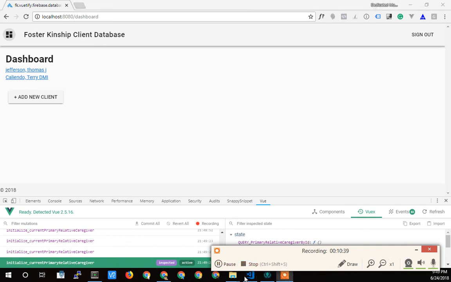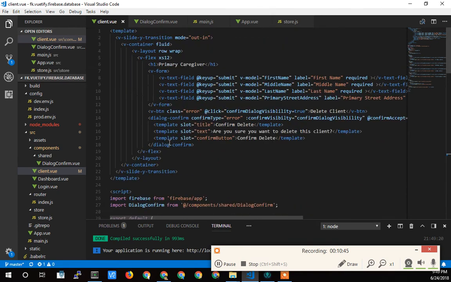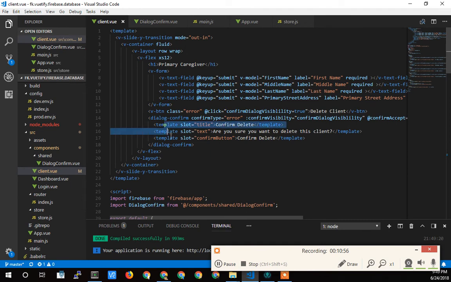Anyway, I'm probably off track here now. So let's see if I can get back into the code. Let's see, where was I? We were talking about the confirm accept and the confirm delete. Let's talk about slots real quick. These are the slots that allow me to pass through what I want to say in there. That's how I can make this more reusable.